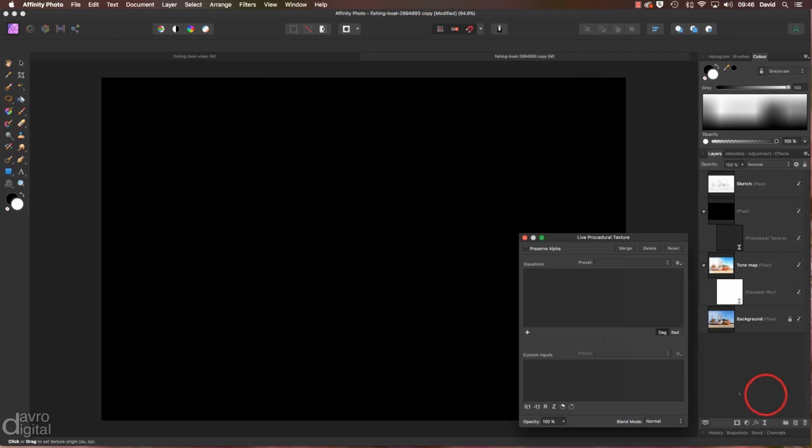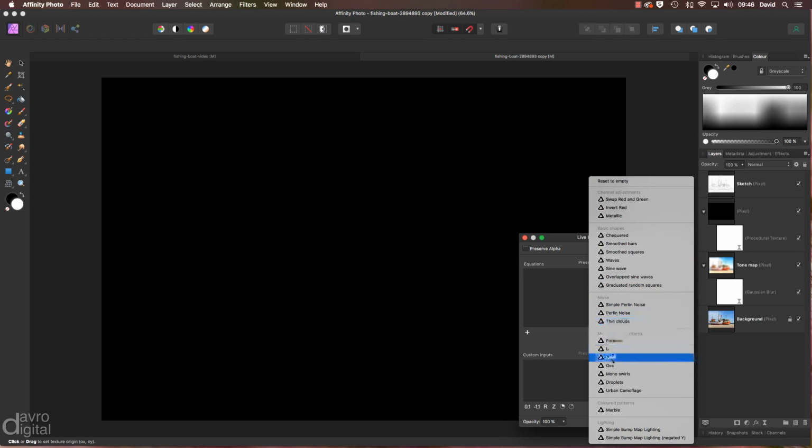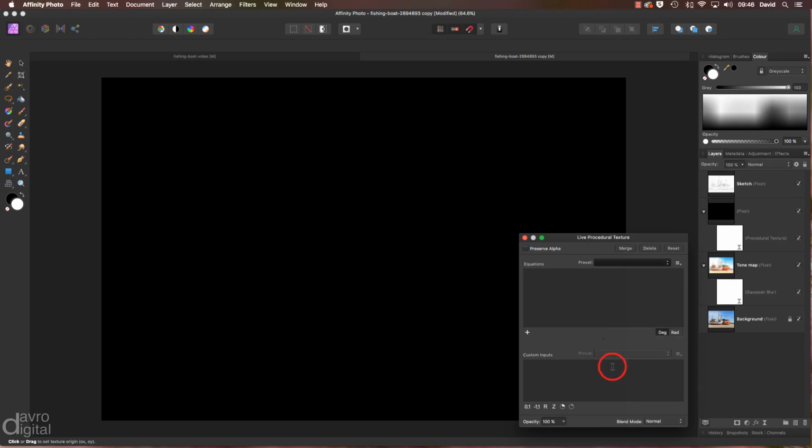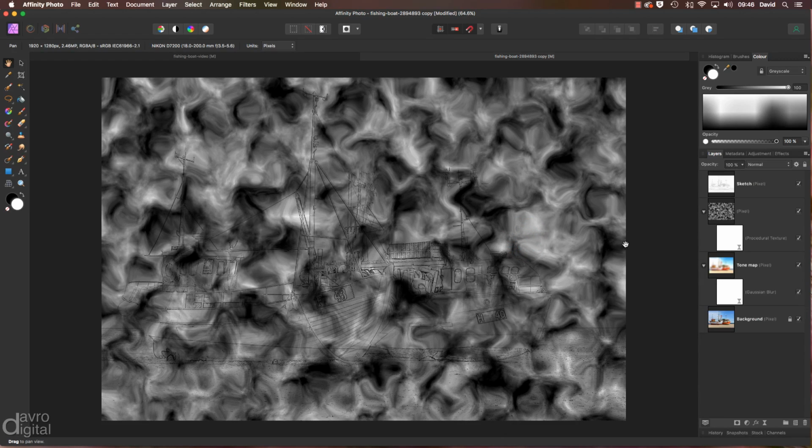This time I'm going to go to Procedural Texture, and with this from the preset drop down, sliding down to the bottom, Oils, that's the one we're after. Let's just click on the little cross. Notice I didn't change the Preserve Alpha. I've left it as it is, but it's gone right to the edge.